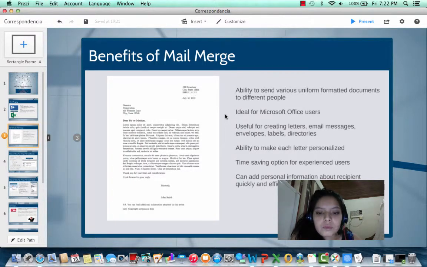So today we're just going to be talking about creating the letters, but you can also use this program to edit email messages, make envelopes to go with those letters, make labels, and any sort of directories where you would need to change a lot of the names in each page. Another benefit is that because the letter is typically generic, you can make it more personalized by changing it so that it fits the person's characteristics: the name, corporation, and so forth. And this is what we mean by adding it quickly and efficiently. You wouldn't need to type each single letter by hand, which could be very tedious and very time consuming.